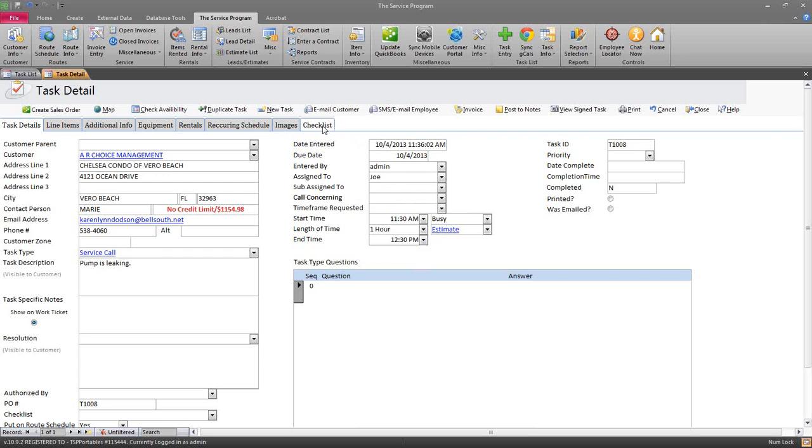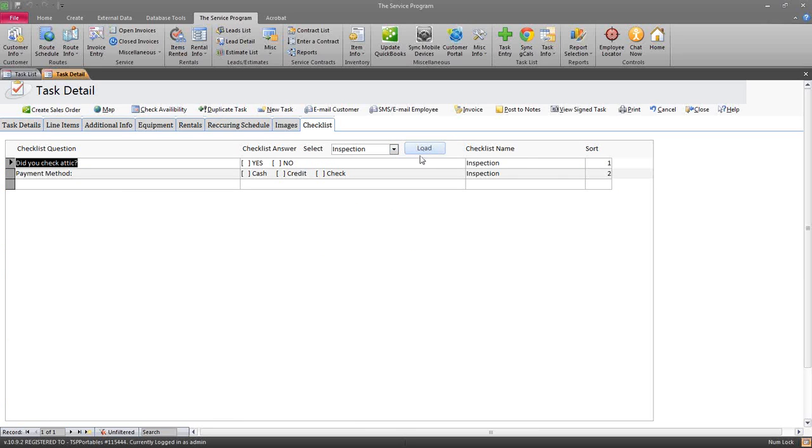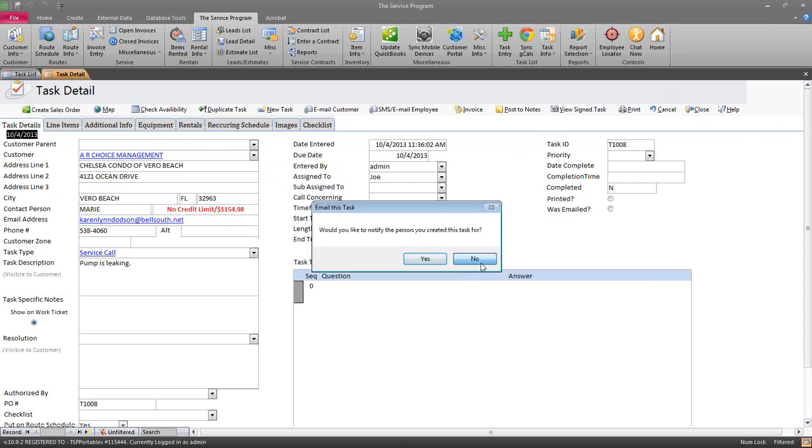The biggest change is our checklist. If I go to checklists, I can actually load a checklist onto a task. You could do that before in the old app, but you couldn't actually do anything with it. The guy could see the checklist. Now we can actually complete it in the field, which is really cool. So if I set up my checklist, I have my task, I can go ahead and hit close. That creates my task.